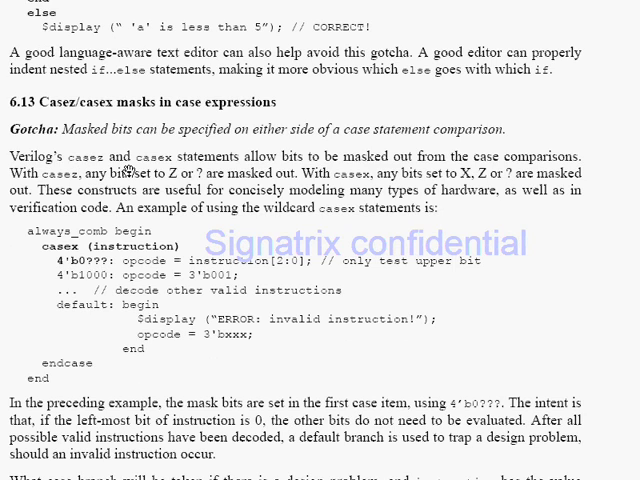Verilog case z and case x statements allow bits to be masked out from the case comparison. So if you want to mask some bits which you do not want to compare at all, in that case you can mask those things. With case z, any bit set to z or question mark is masked out. With case x, any bit that is x, z or question mark is masked out.